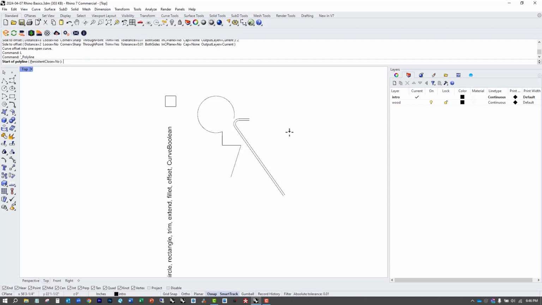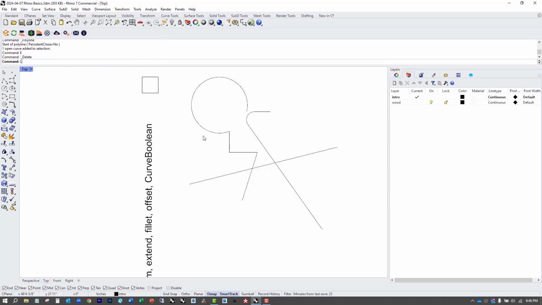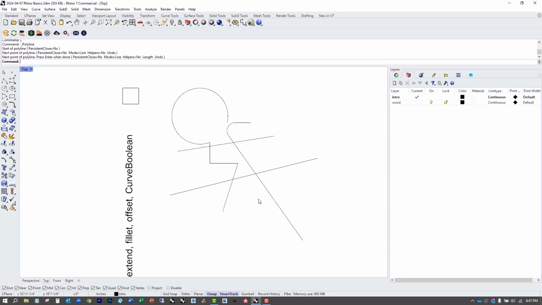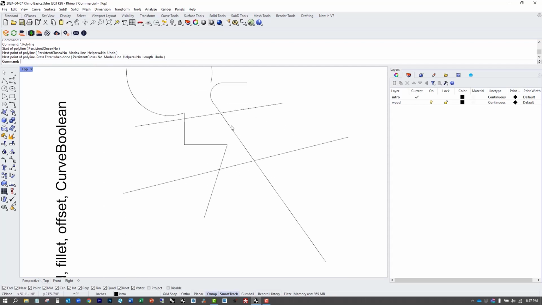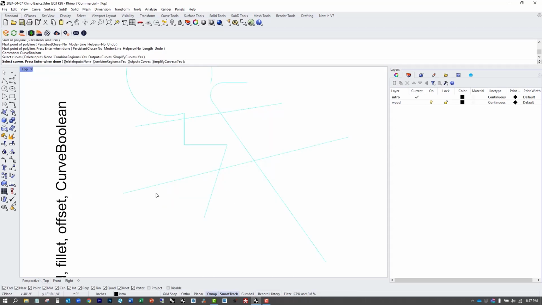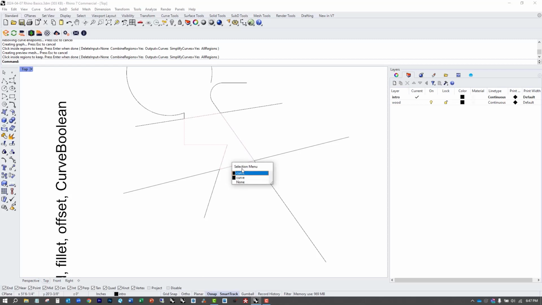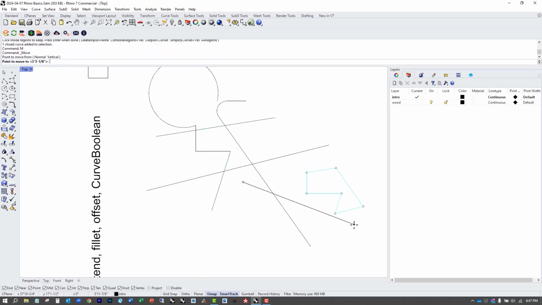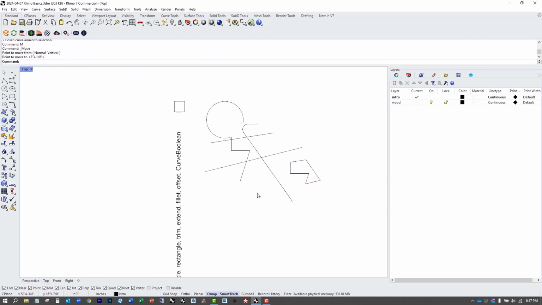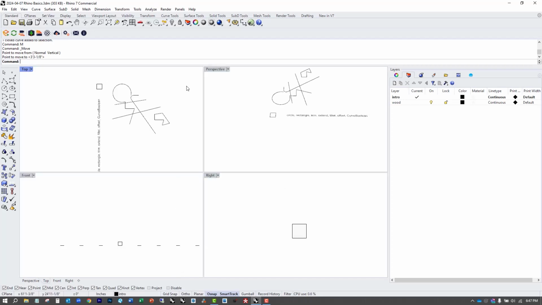This is one that I actually just discovered recently. A friend showed me this one and it seems to be kind of handy. Sometimes you just have a mess of lines and you want something that's basically inside of that. So curved Boolean, select the curves. I'm going to pull a crossing window, hit enter, and then you just click inside and hit enter. And then there you go. It auto generates that curve for you. So a lot easier than doing a bunch of trims.